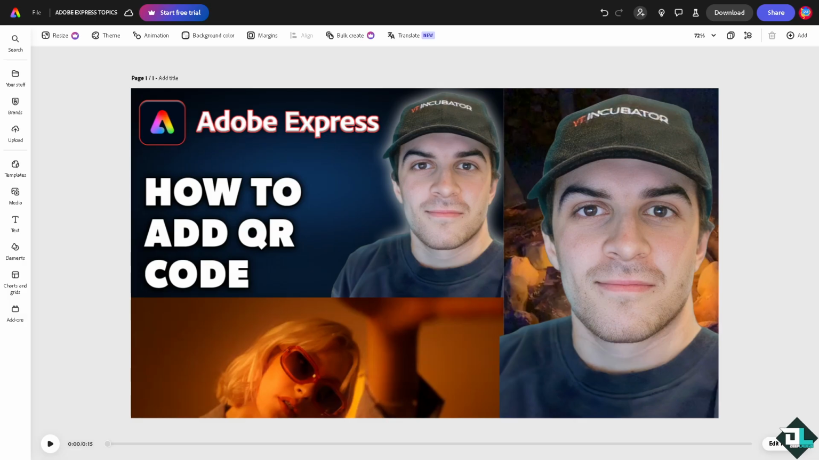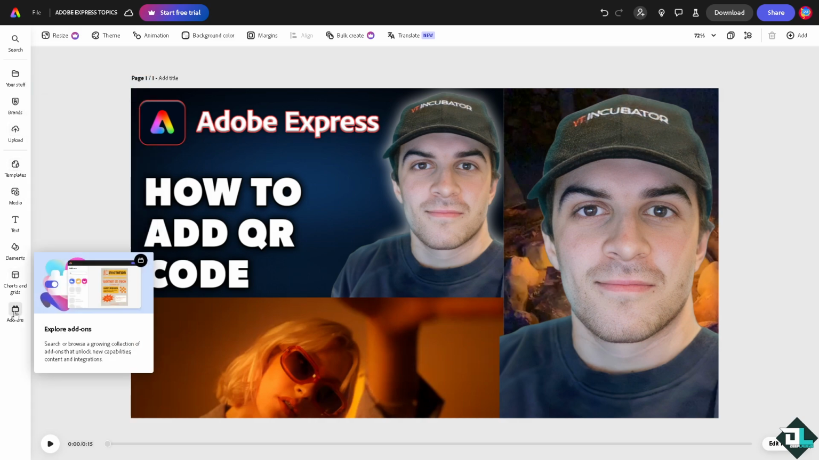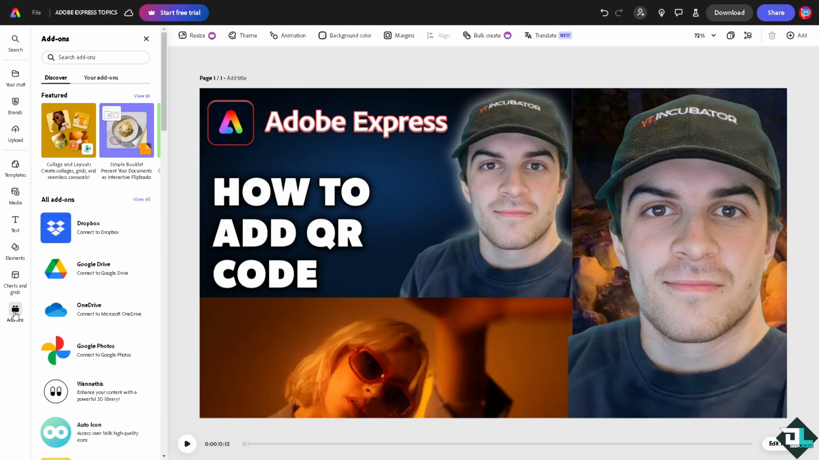Adding a QR code to your design in Adobe Express is easy and allows you to link viewers to websites, social media pages, or other digital content. Now, I'm working with this specific design right here, and for me to be able to add a QR code, just hover to the left side panel of your dashboard and click the add-ons, wherein you can search or browse a growing collection of third-party apps and integrations.